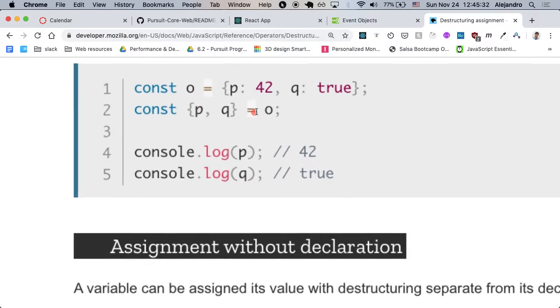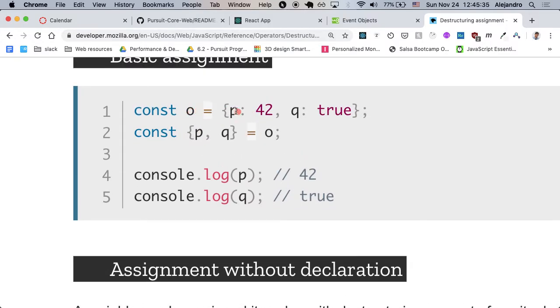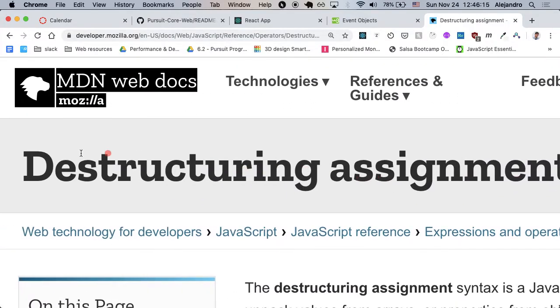In this example, we have an object O that has 2 properties, P and Q. P is 42 and Q is true. Let's say I want to have 2 variables P and Q. I could do curly brackets P comma Q equal to O, and what that ends up doing is creating a variable P that will hold the value of the key P, and another variable called Q that is going to be holding the value of object.Q. When we console log P, we get 42, and Q we get true. Object destructuring here, or destructuring assignment.